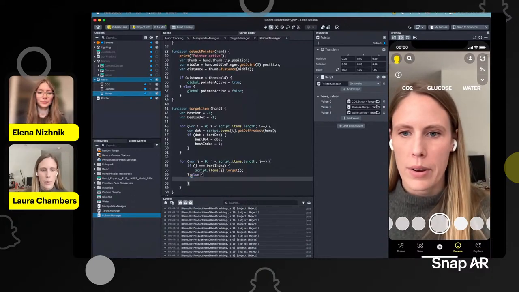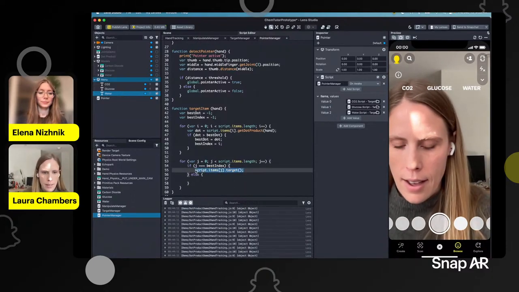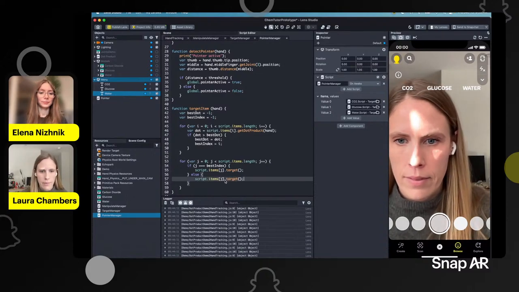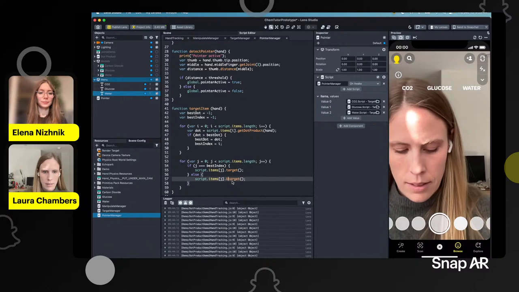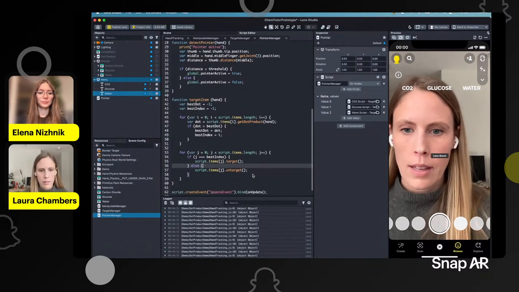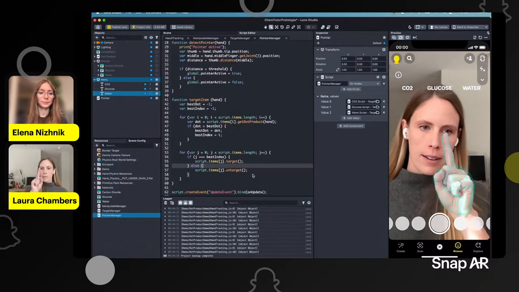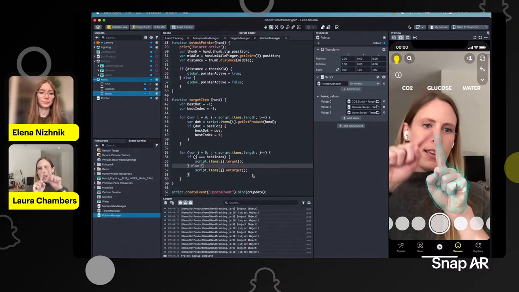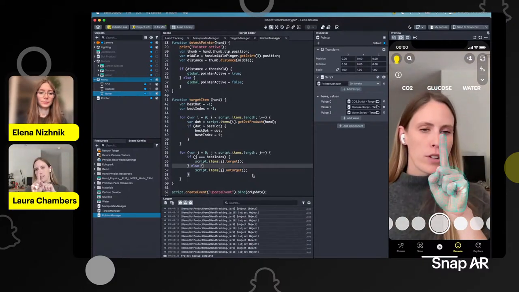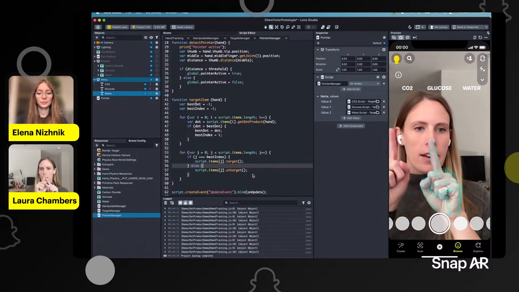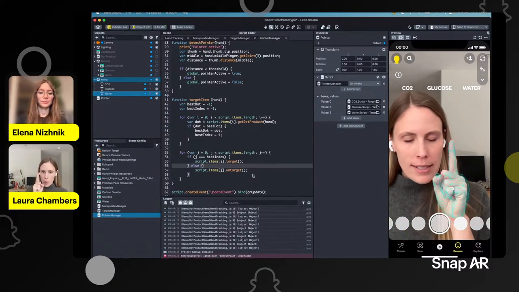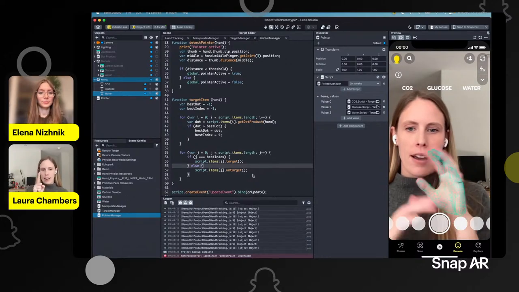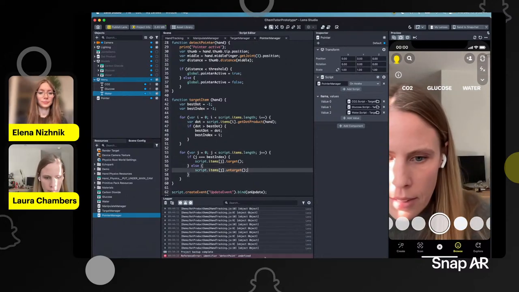Otherwise, we are going to untarget. Oops. So we have our pointer. The lens says, hey, items, tell me what your dot product is. It compares those dot products, finds the one that is being pointed at the most. It targets that item and it untargets the rest.